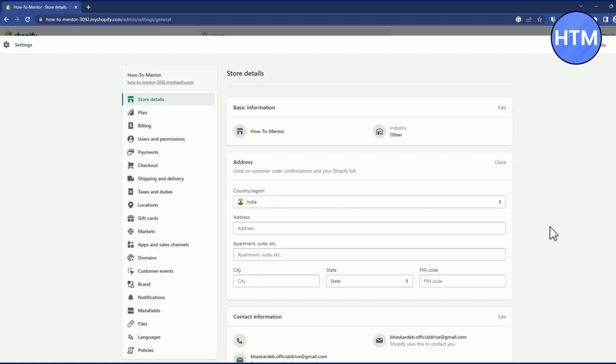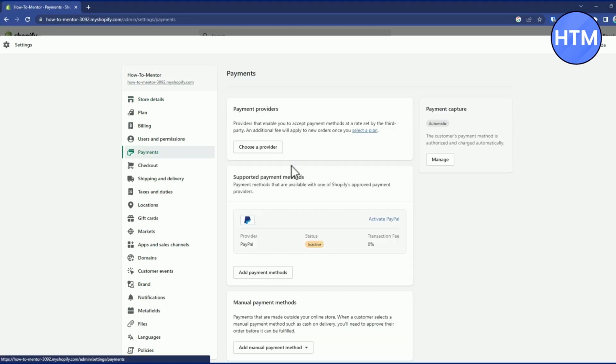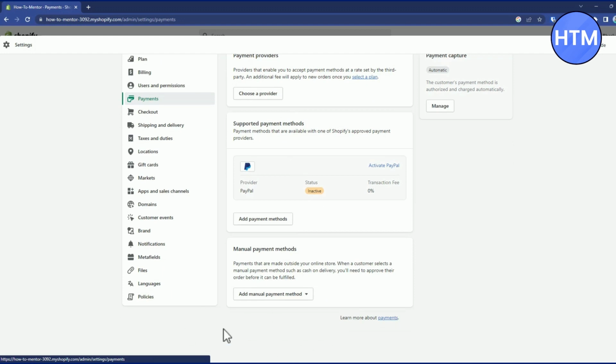But for some reason, if you're unable to click on the drop down box, simply go to your payments option and disable your payment mode. It is possible that your payment mode is currently enabled. So what you have to do is go to your payment section over here, then scroll down and you will find deactivate payment method. Just deactivate the payment method.